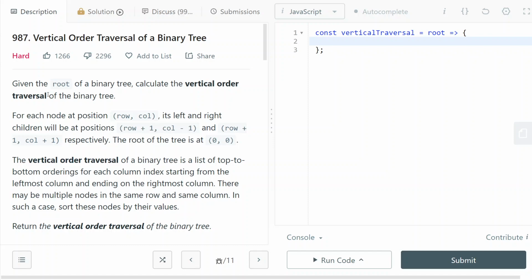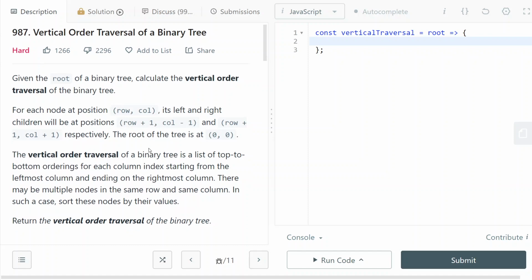LeetCode 987, vertical order traversal of a binary tree. So this might just be the easiest hard problem on LeetCode. Okay, so let's look at an image to understand what the problem wants.